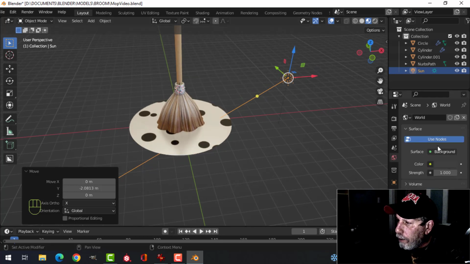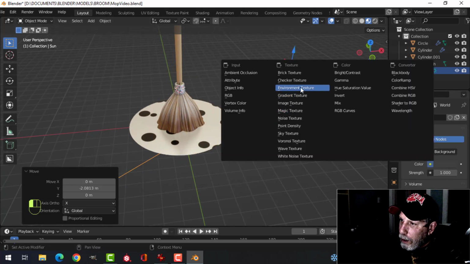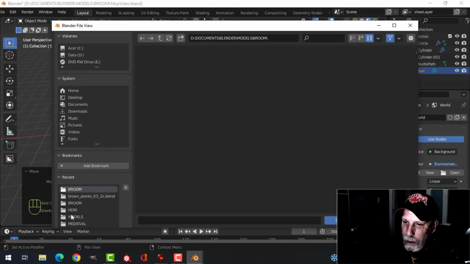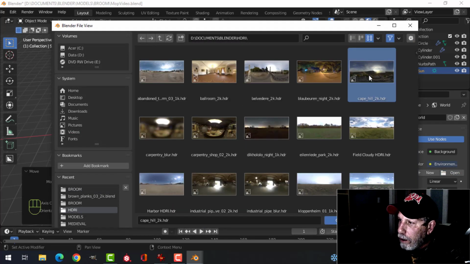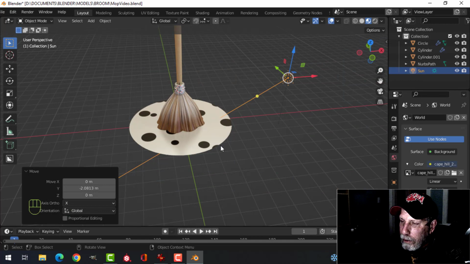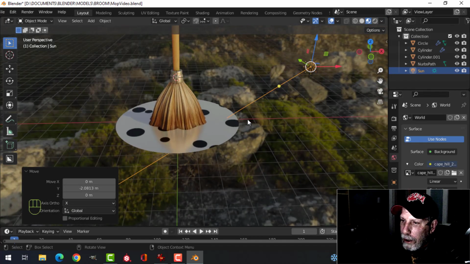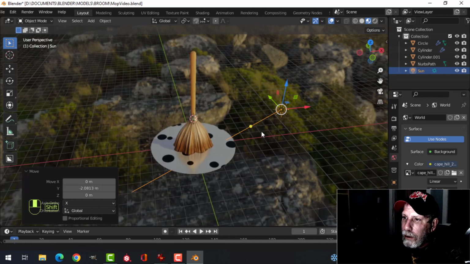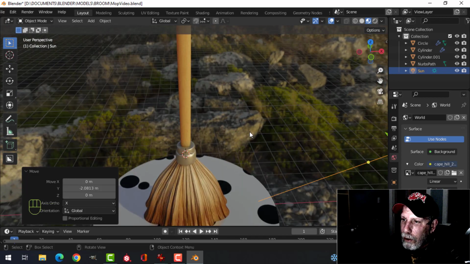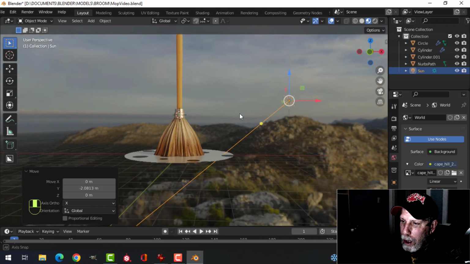Let's bring in an environment as well. Environment texture, open HDRI. I'm going to use this Cape Hill 2K HDR. Let's see the scene world. Now you can see the reflection and some nice color on this cartoon mop.